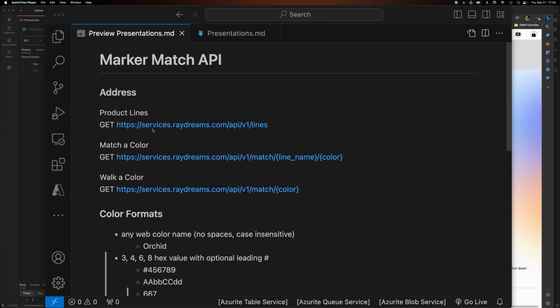And the first one you'll need to know about is the product lines themselves. So again, the URL for these is services.raydreams.com API v1, and to get a listing of all the product lines, you just do straight lines here. So this is a GET request, and all of them are GET requests. That makes it very easy, so we can just copy all of this.